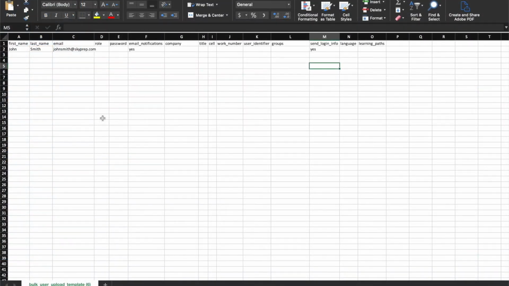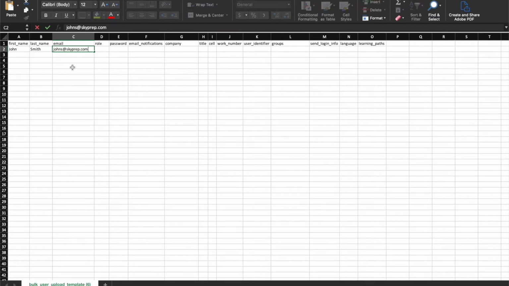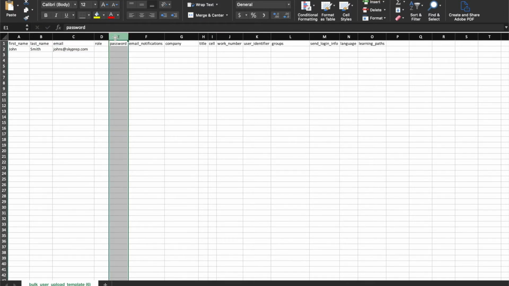When it's open, go ahead and delete all of the placeholder data and begin filling in the sheet, but please do not change or remove the headers like first name, role, email, or email notifications. The first three columns, first name, last name, and email, are mandatory. The user will not be added unless these columns are filled in. Under Password, you can set your user's passwords manually. If you're doing this, ensure that the passwords are at least 8 characters long.